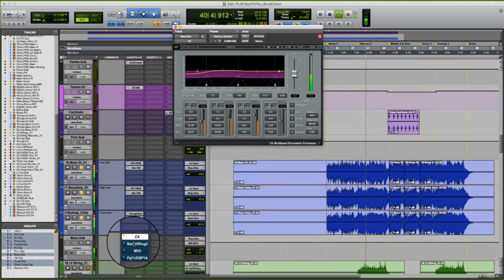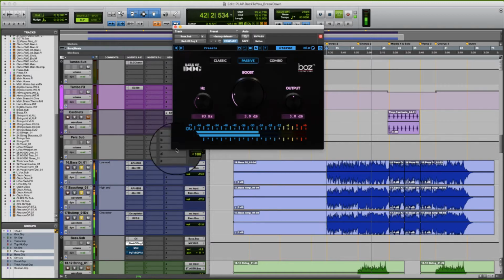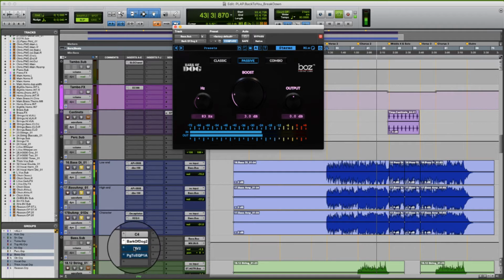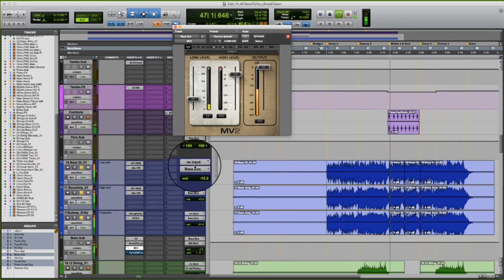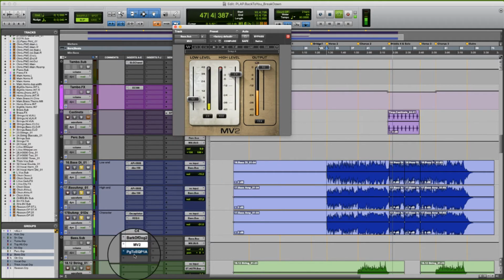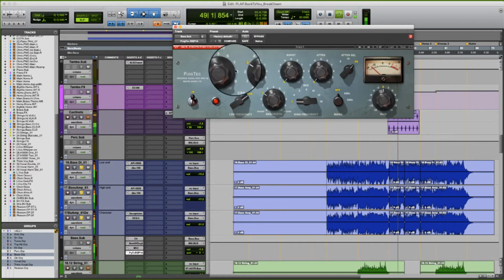And then Boz Digital did this one as a freebie recently, which is Bark of Dog. I really like this. It's awesome. Basically, sort of your low end synthesizer, but it's great. Into the MV2. Again, really nice control for top and bottom end. And then Pre-Tech, giving it that nice sculpt around the 100 Hertz mark.